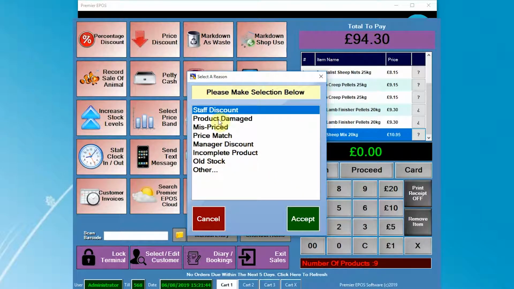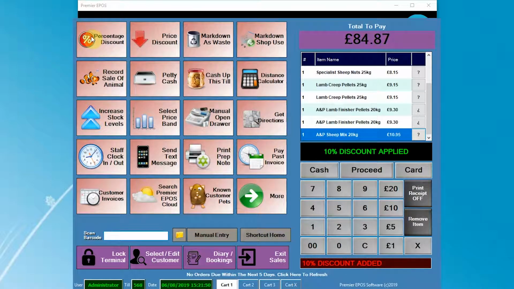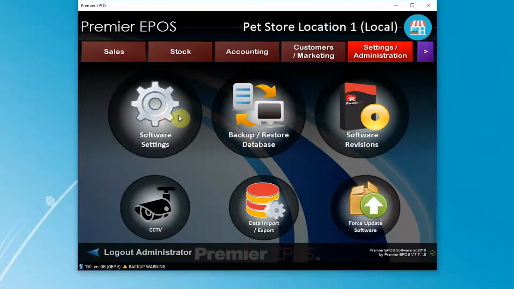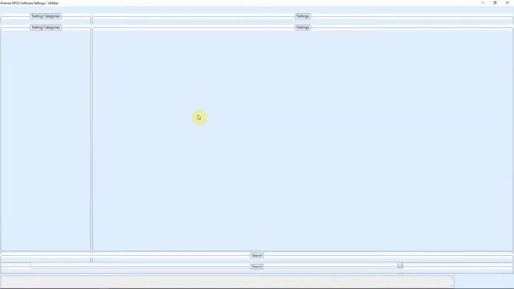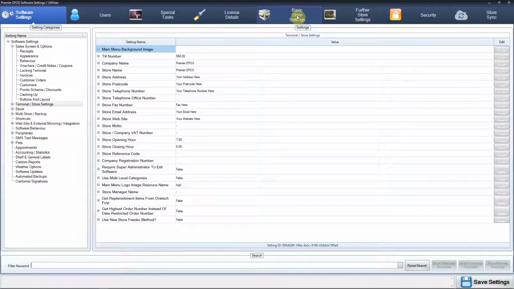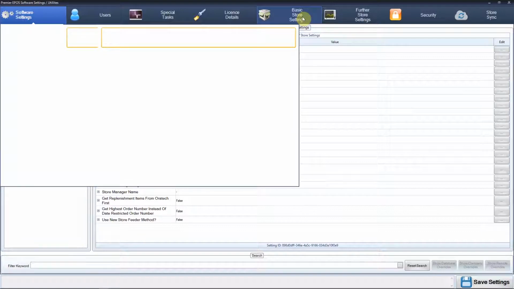This list here, we can add more items to this list that are more applicable to yourself. So let's go for a cancel on that one, get rid of that, exit the sales screen. Okay, so we go over to settings, administration, software settings, over to basic store settings.